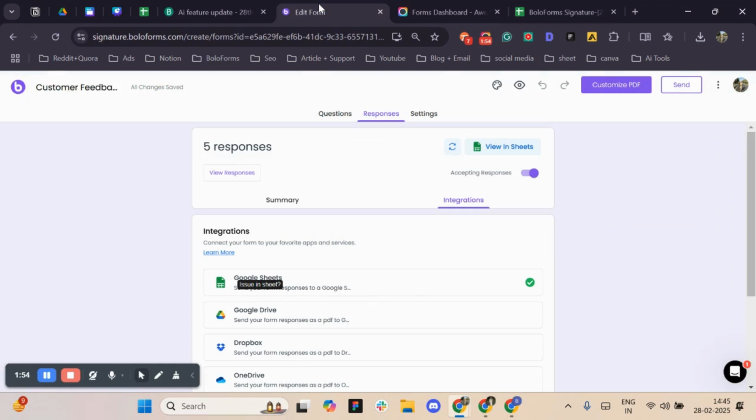So this feature ensures no missing responses, accurate and up-to-date data, easy form management, and time-saving automation. Thank you.